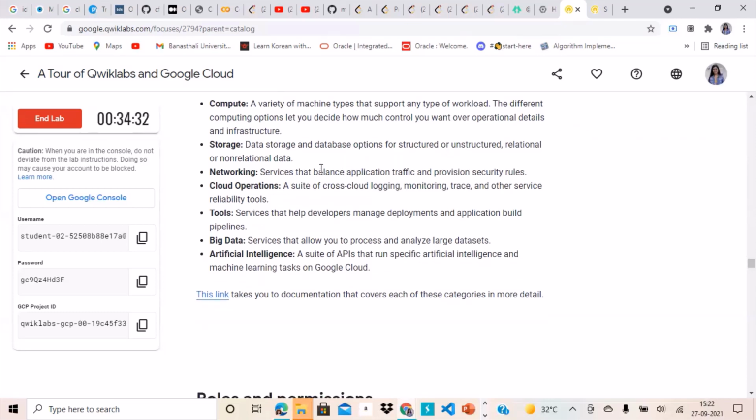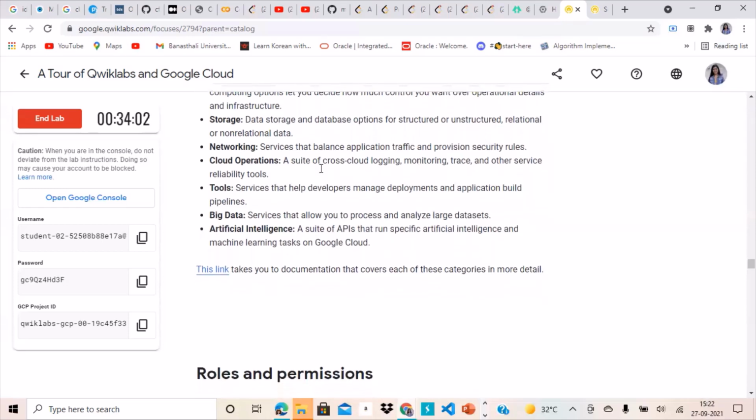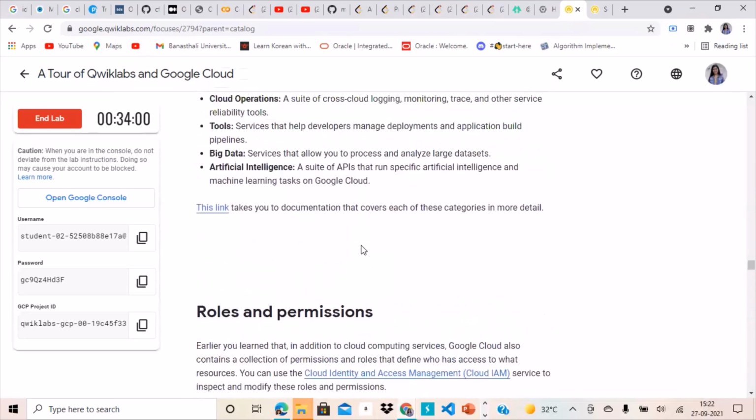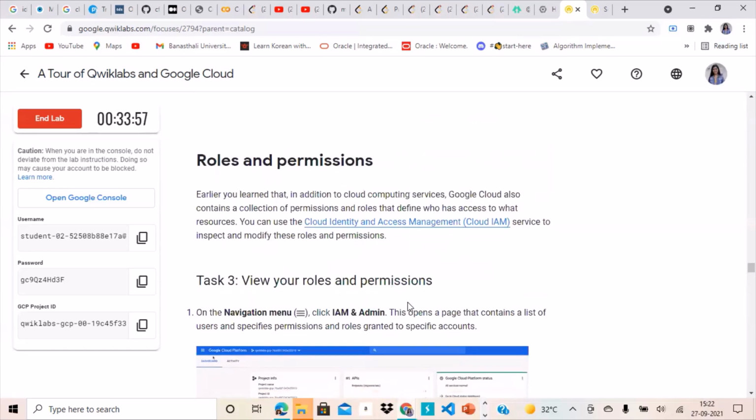Then there is big data. Big data is a kind of service that allows you to analyze large data sets and process them on the cloud platform itself. Then we have artificial intelligence, which has a collection of APIs that run specific artificial intelligence or machine learning tasks on GCP. Right, I'll let you know about the API panel, which has several different amazing APIs that you can use for your applications in GCP. Okay, so this was all about the services that GCP provides.